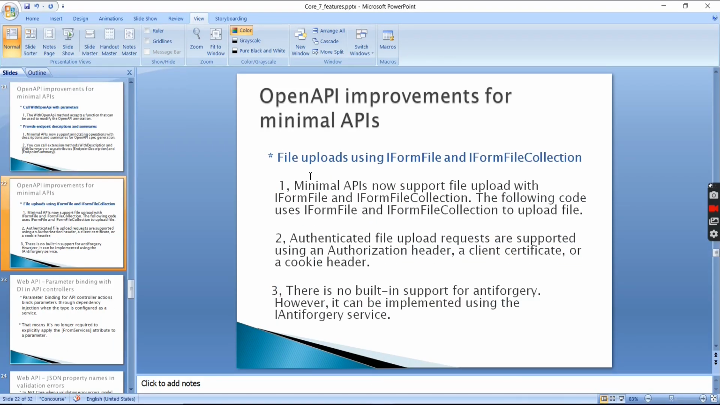And the next one is file upload. So file upload, just now only I have explained. So we have two interfaces, IFormFile and IFormFileCollection. So for the single file upload we can use this IFormFile, and the multiple files we can use this IFormFileCollection. So I just used the straightforward way and I uploaded.